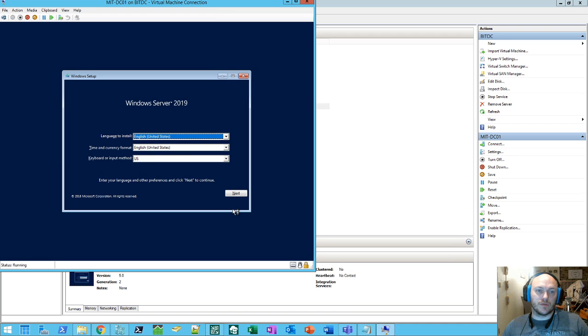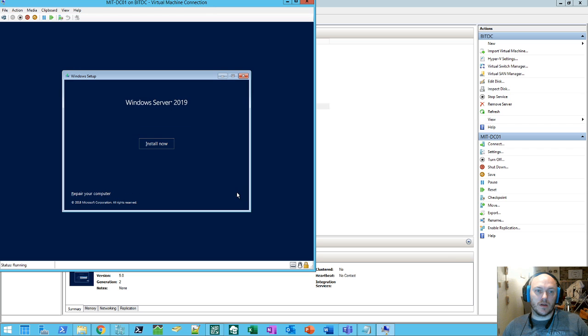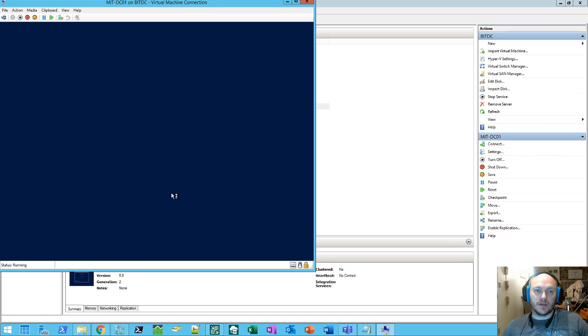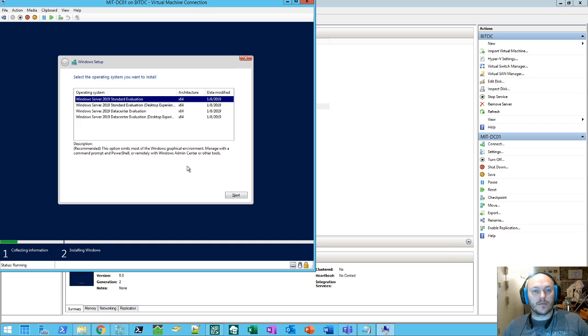Alright, choose your language, keyboard setup, all that. If you ever have to repair and install, click on Repair Computer, but we're going to do install now. I've got the trial of Server 2019. And so we've got the standard eval edition.